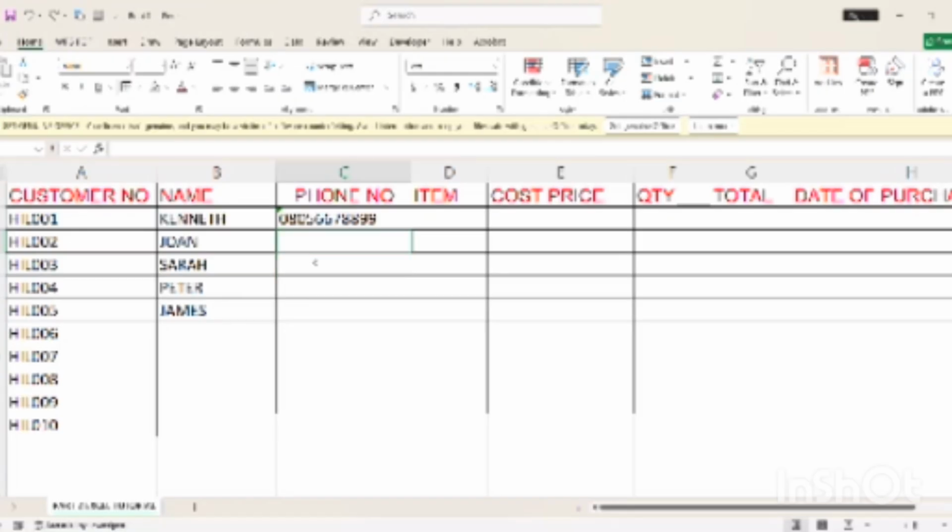But let me do Ctrl Z. Let me say I did not ask it to give it the same format. Look at what is going to happen. If I type the phone number again, you will see that the 0, no, the formula is still there.